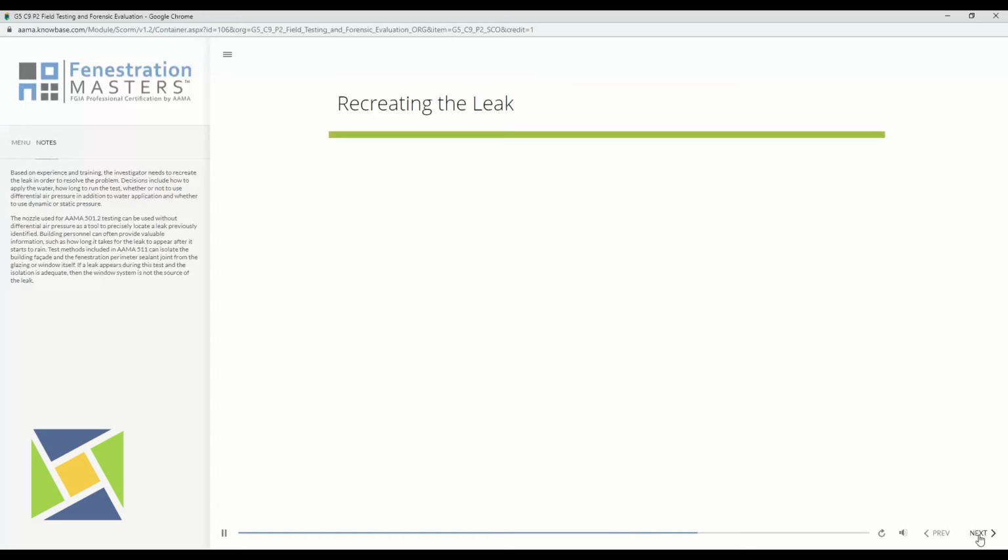Test methods included in AMA 511 can isolate the building facade and the fenestration perimeter sealant joint from the glazing or window itself. If a leak appears during this test and the isolation is adequate, then the window system is not the source of the leak.